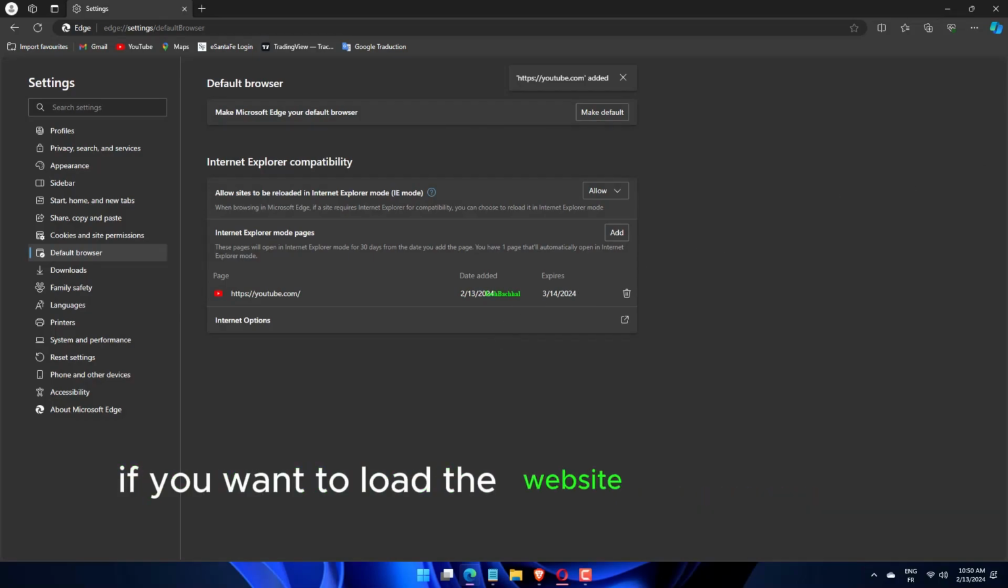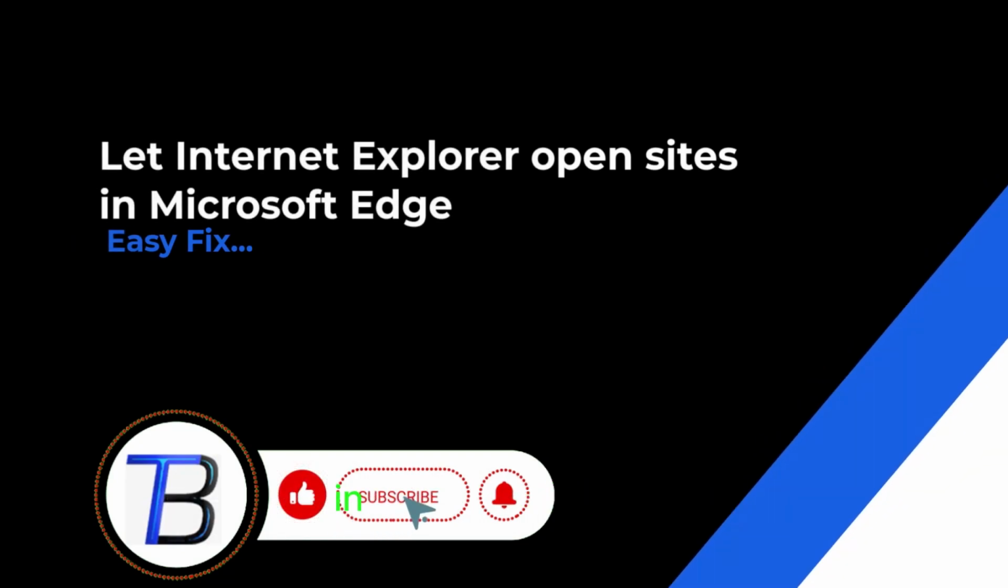If you want to load the website without the IE mode, delete the website by clicking the bin icon in the Settings menu.